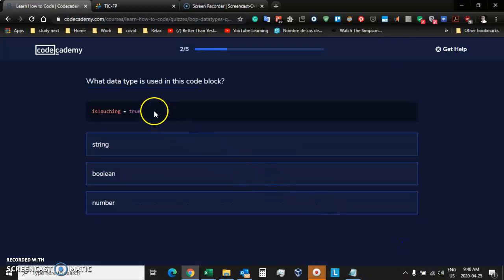Let's continue. Okay, what data type is used in this block? So let's examine the elements here. We have an equal sign, which means there's a variable assignment.